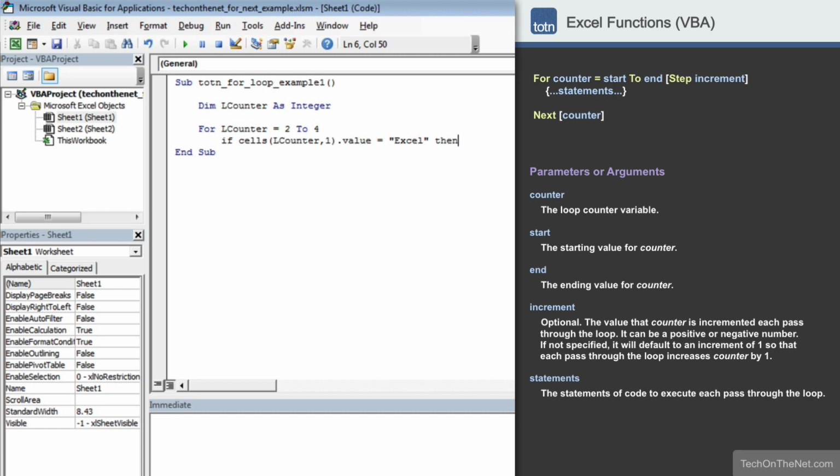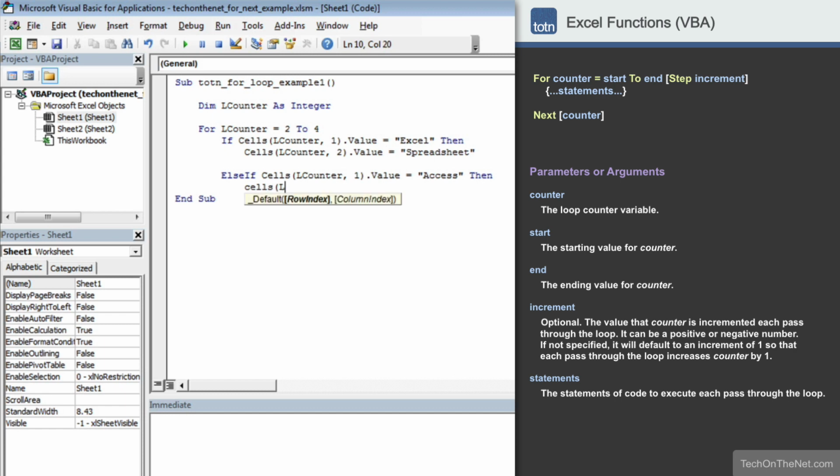If this value is equal to Excel, then we want to set the corresponding value in column B to Spreadsheet, so we enter Cells(lCounter, 2).Value = "Spreadsheet". Let's test for another condition by entering ElseIf Cells(lCounter, 1).Value = "Access" Then. And we'll set the value in column B to Database when this condition is met.